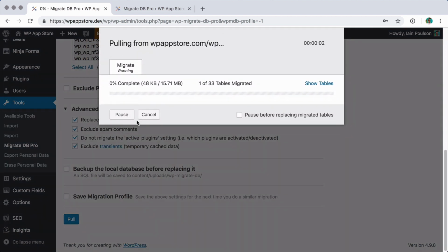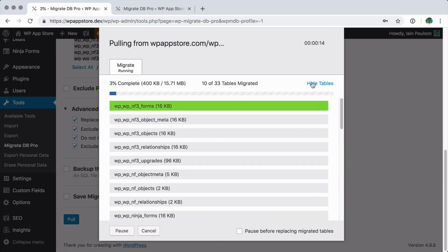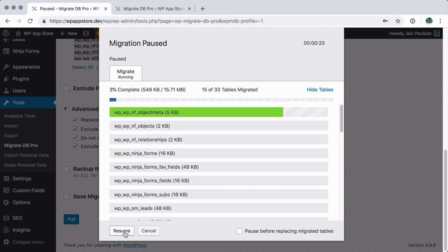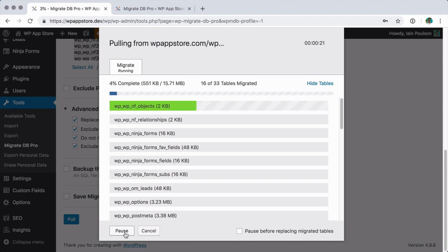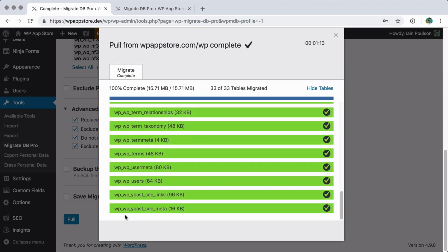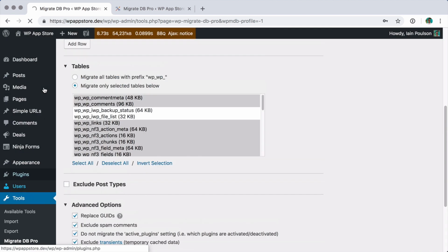The migration modal shows the progress of the overall migration, and you can see the progress of individual tables as well. If I pause the migration, I can actually close my laptop and come back to this later and resume it. Once that's all done, you can see it took just over a minute to migrate 15 megs of data across. I can do that as often as I like as part of my development workflow.